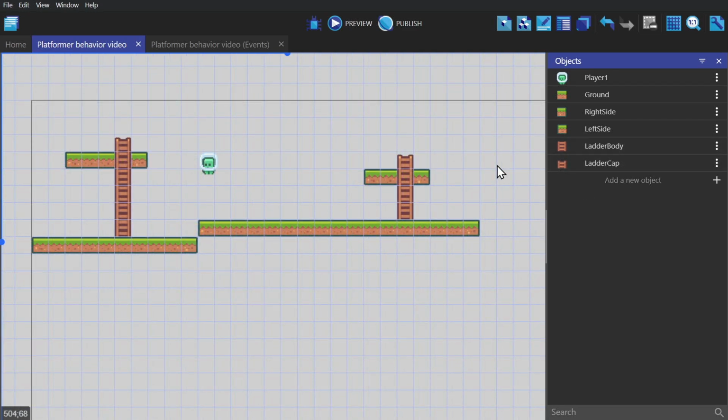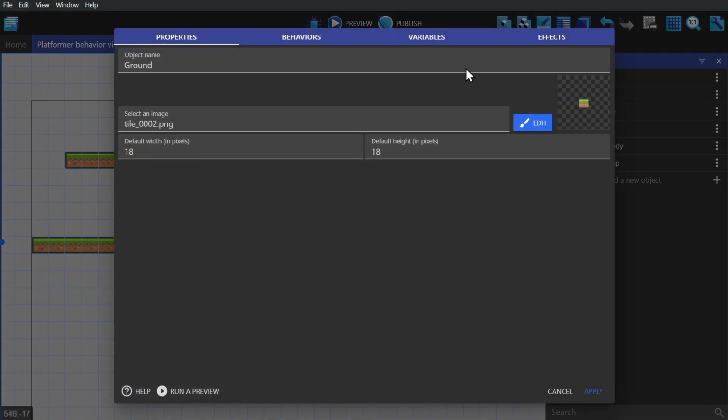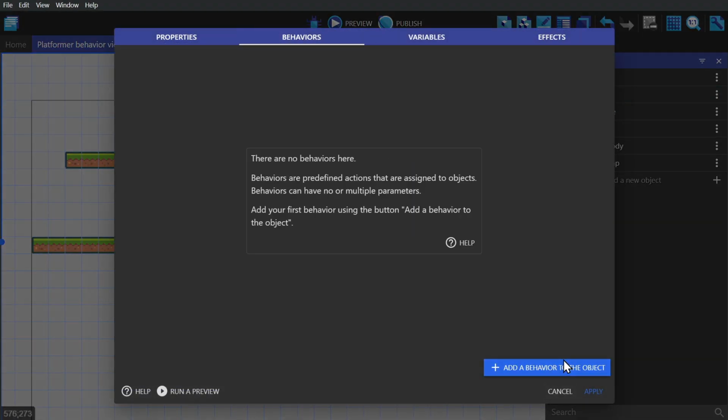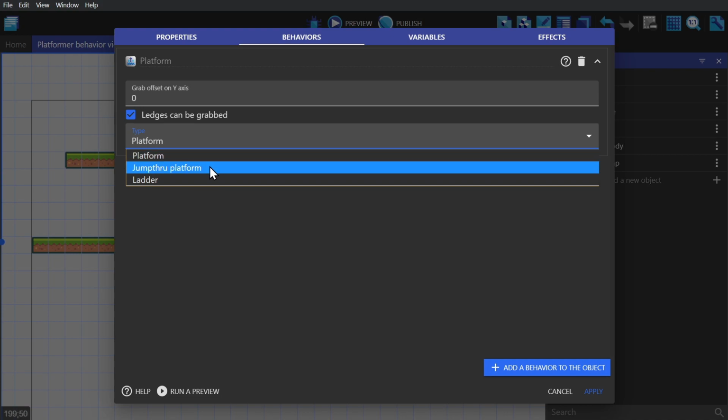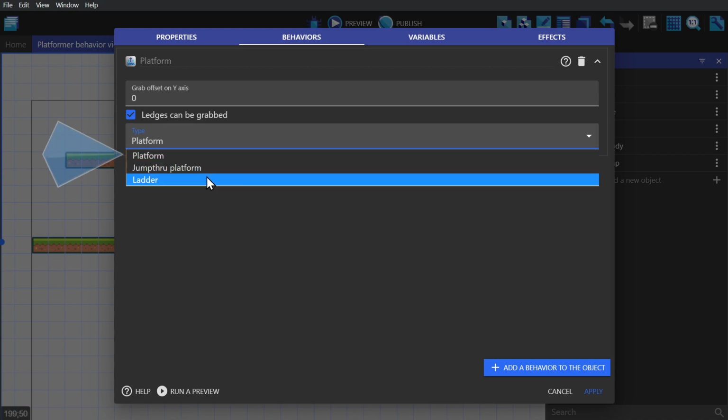So the platformer character can actually interact with these sprites, they need the platform behavior, which comes with a grab offset of its own, whether or not this object should be allowed to be grabbed, and then the three different kinds of platforms, which are platform, where the collision mask acts as a barrier that doesn't allow the character to go through it. The jump through platform, you're able to jump through the bottom and land on top of it. And finally the ladder, which is a ladder.